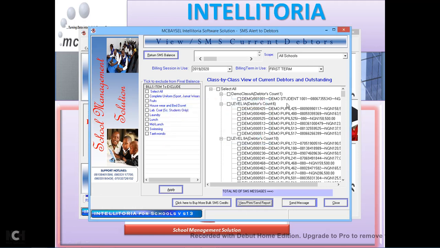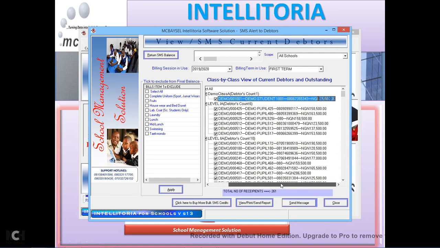Let me just take note there. It is also possible to now send SMS messages to the individual parents of those that are owing here. So if I click on this send message, it will take the names of each student. It will insert the amount they are owing and send to the respective parents.